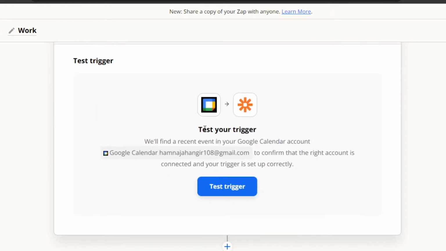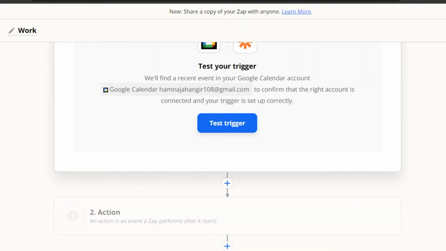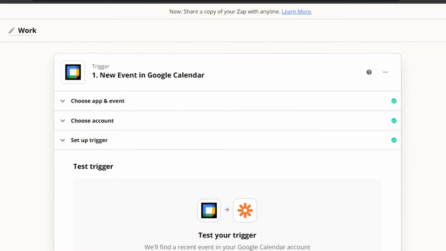So now we have test your trigger. If you want to test it that your calendar is actually connected, then you can go ahead and select a trigger. Now this is my trigger app. This is my app, Google Calendar, and in here I have selected the calendar.